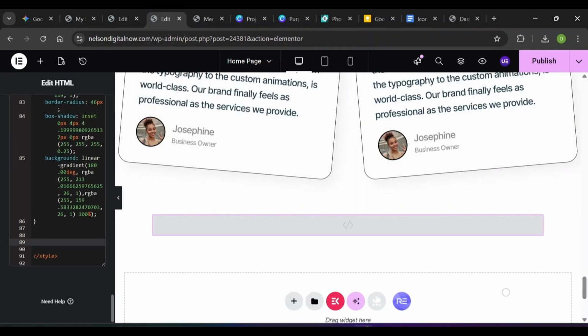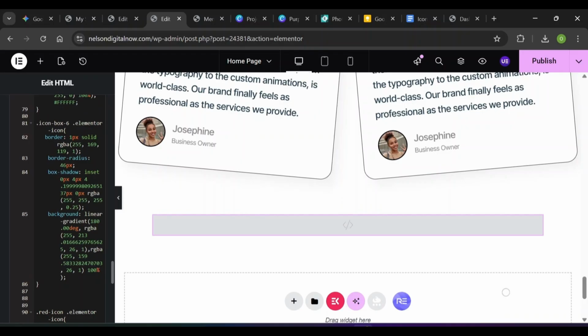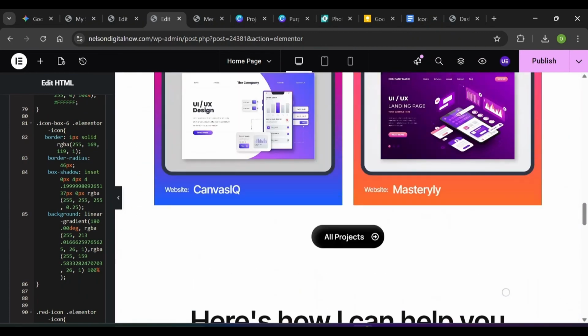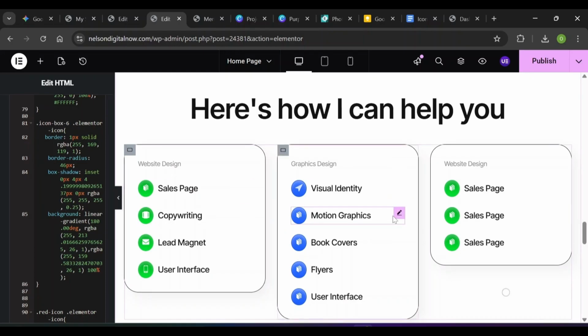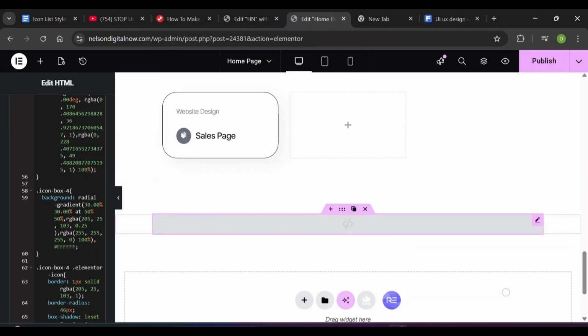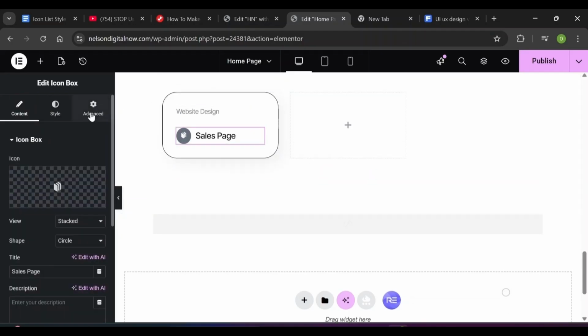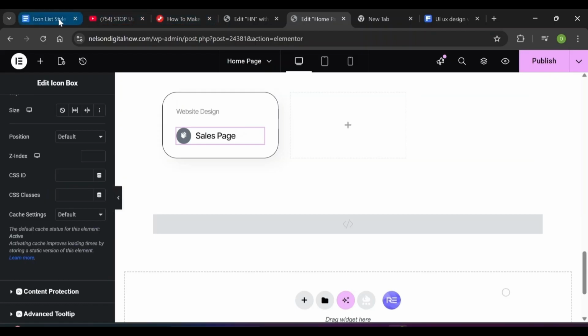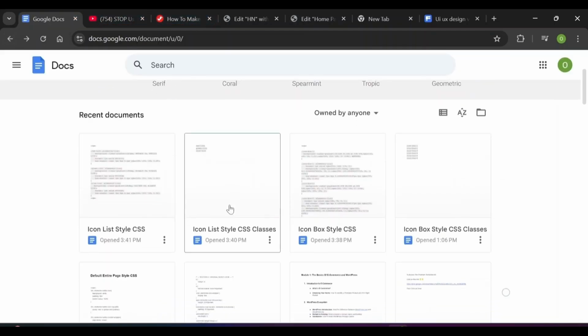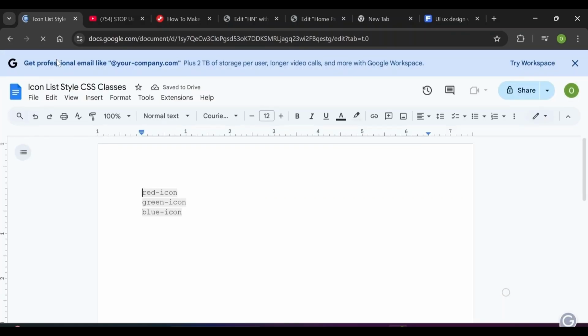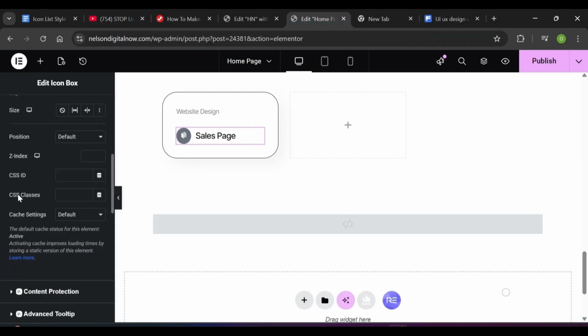Then you scroll, make some space, you just click on enter, and then you paste in the code. Once you paste in the code, we are going to go to the next option. We are going to select this icon here and click on advanced. Then we go to the next document here. We go to the icon list style CSS classes. We copy this one, and then we come to the CSS classes. Let's paste it here. Okay, you can see our green icon here.